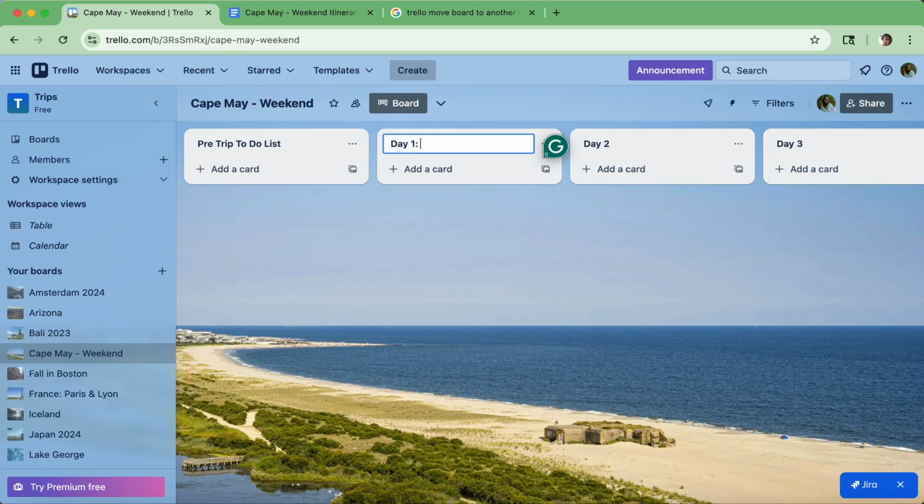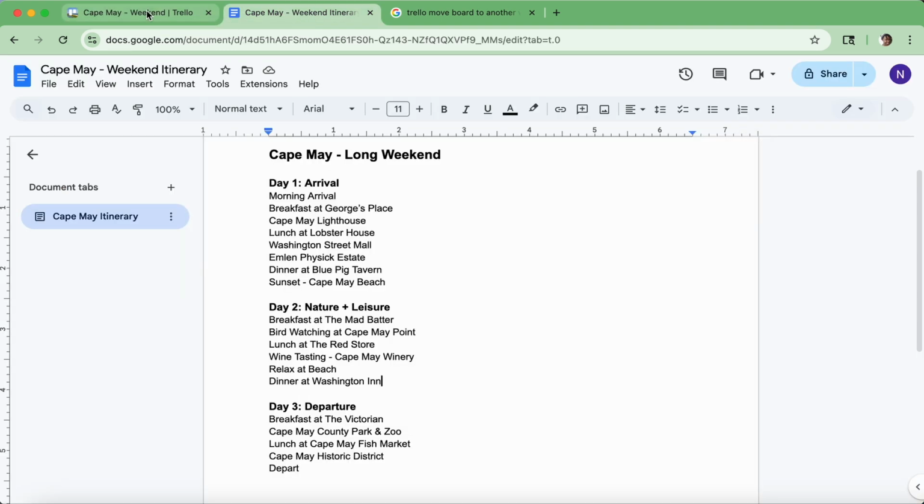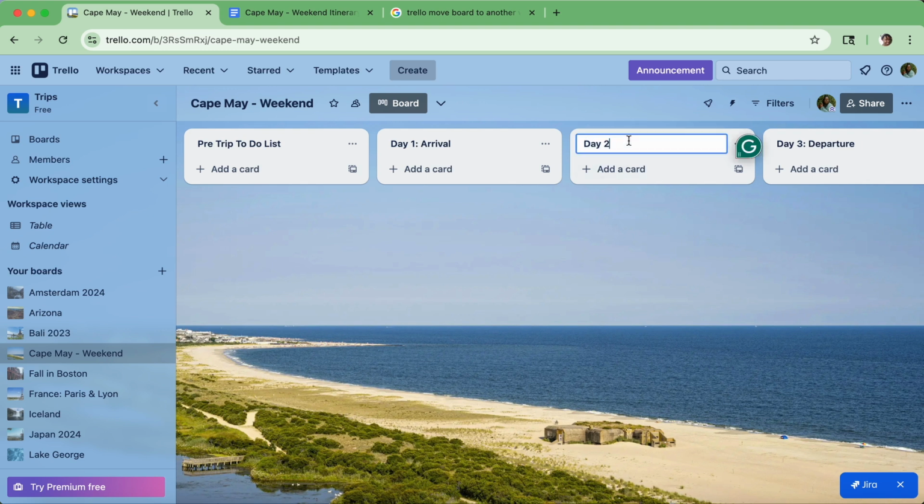I do usually like to add a name, so day 1 being arrival, day 3 being departure, and whatever the theme of day 2 is, I put that in there. For a longer trip, that definitely helps, whether it's a museum day, a relaxing day, that helps. But for our purposes, it's just going to be arrival, departure, and nature plus leisure. Okay, we have that out of the way.